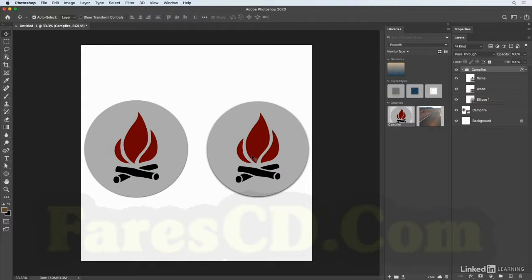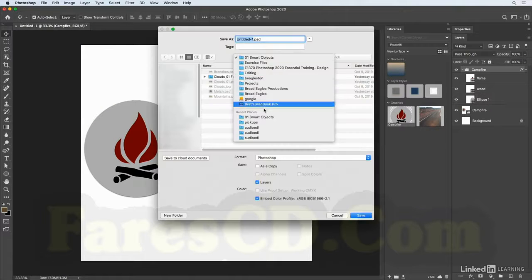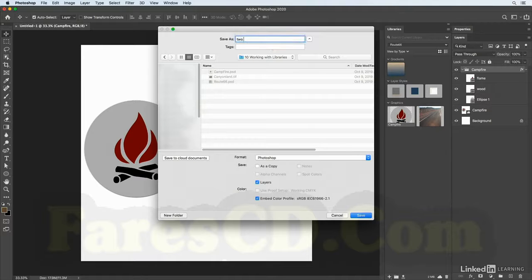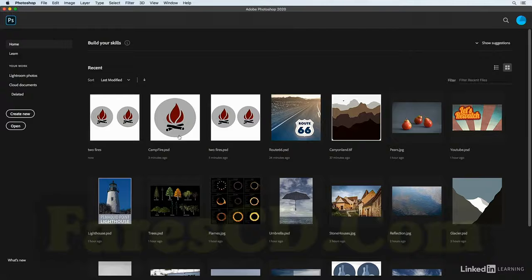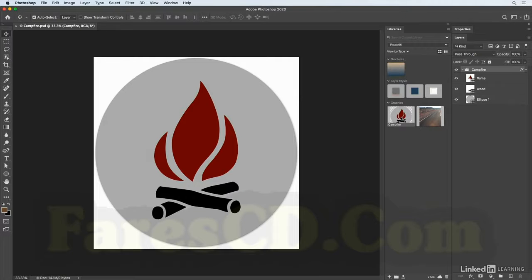Now I'll choose File, and then Save As. I'm going to save this as 2 fires as a layered Photoshop document. Then I'll choose File and Close. I'll click on the Photoshop icon here in order to hide it, and I'm going to double click on the asset in the Libraries panel in order to open it in its own window.